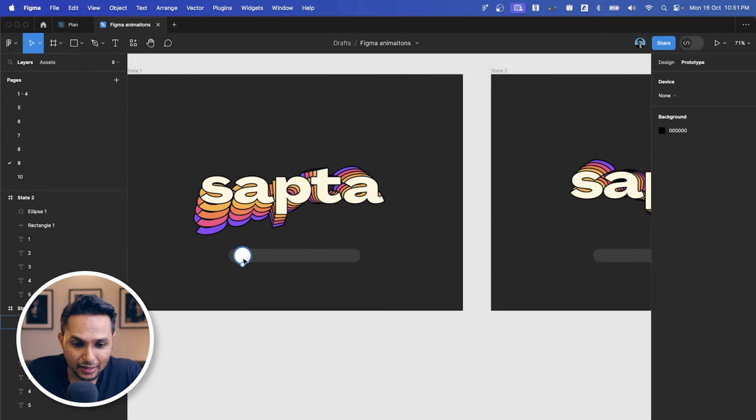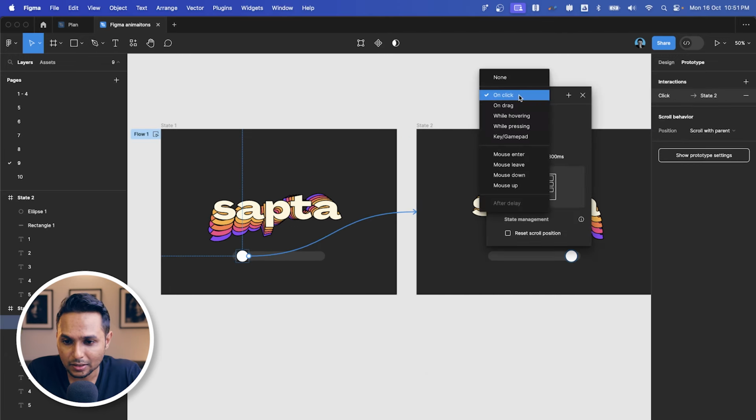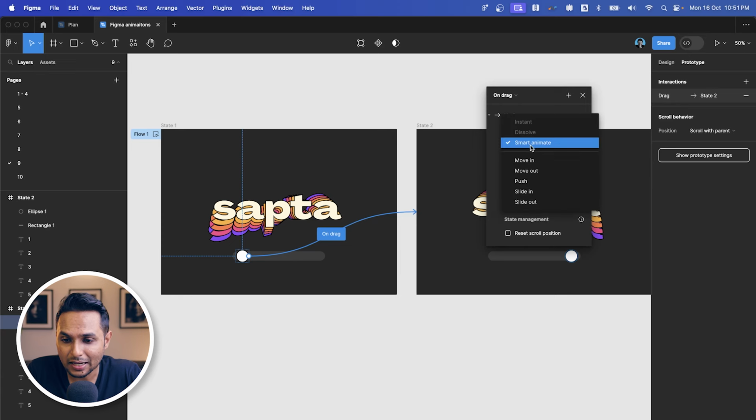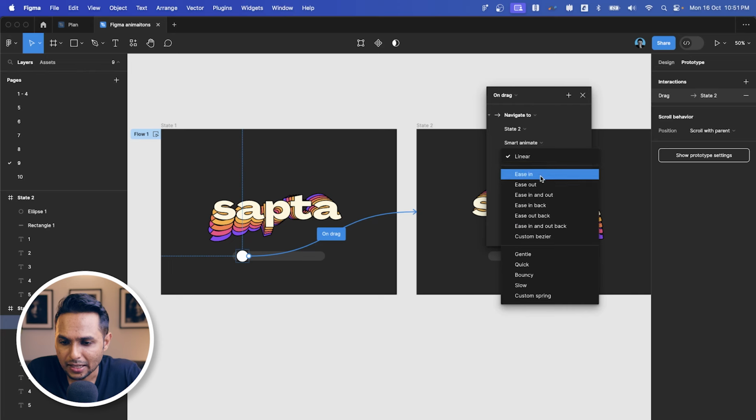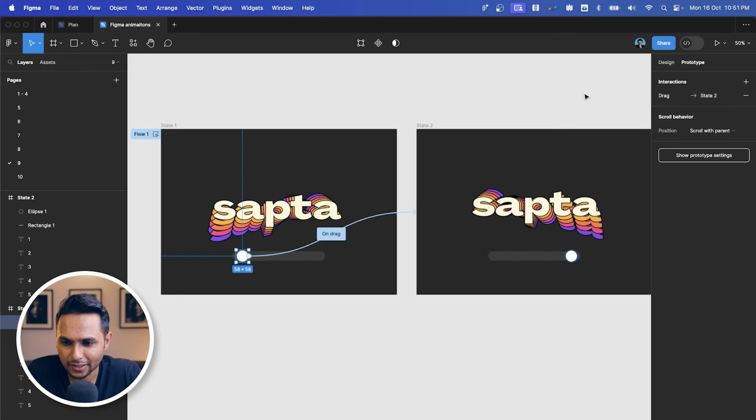There we are. I'm going to select this and click on this plus and release on the second one. It's not on click, but on drag. Smart Animate is good enough. I'll give it some 500 milliseconds maybe, right? And let's give it maybe ease out. Ease out is good enough. I'm just going to click close.